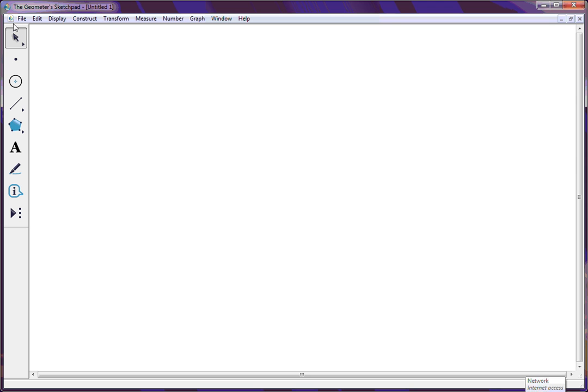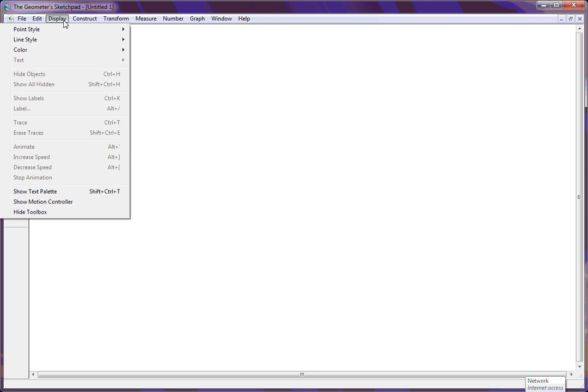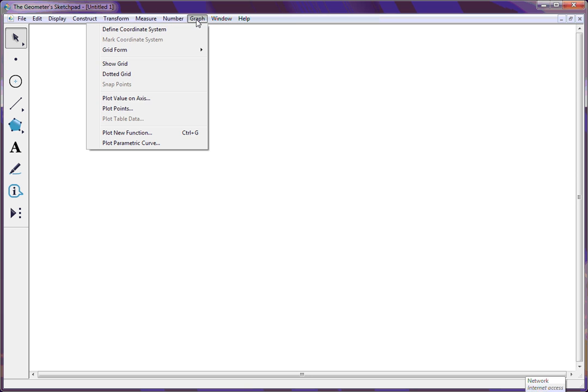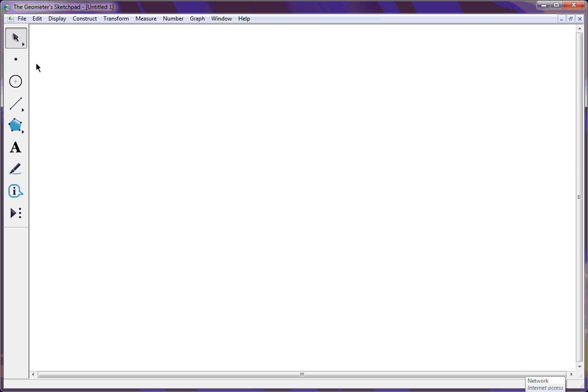Up top, as you can see in the Geometry Sketchpad, you do have a menu, and all of these are drop downs. If you click on them, we have drop down menus for several different things. On the left hand side here, this is the toolbar, and this is what we're going to look at in depth in the first tutorial.